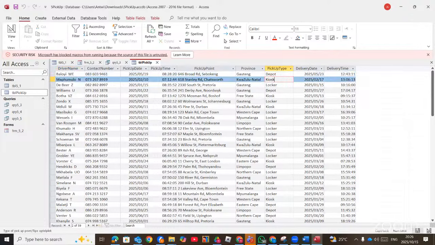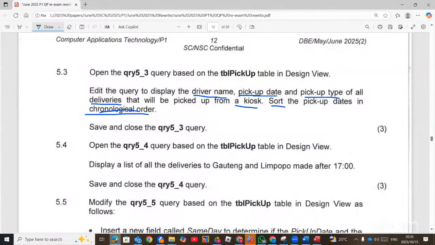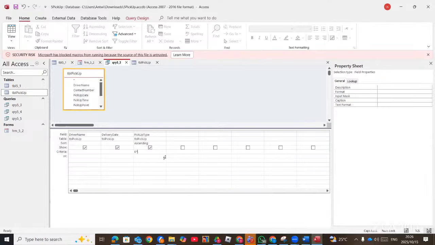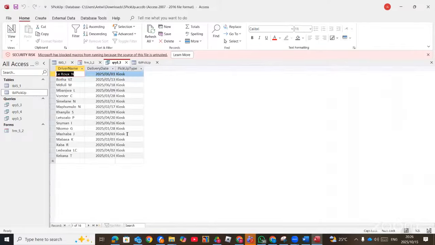So meaning under the pickup type, we have to type kiosk. But you cannot just type kiosk. You can say K-I star, or you can say star K-I star. That means contains KI. Now it gives us the kiosk. So basically, this is what the question wanted us to do.